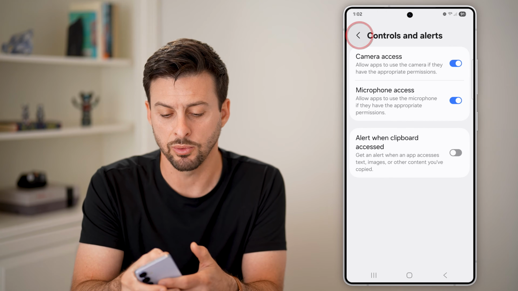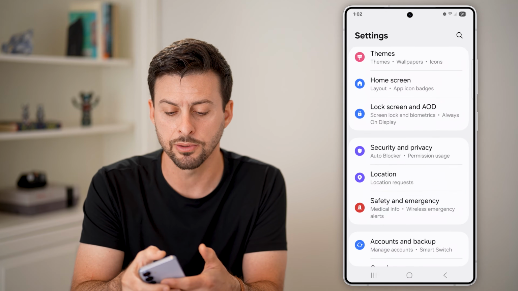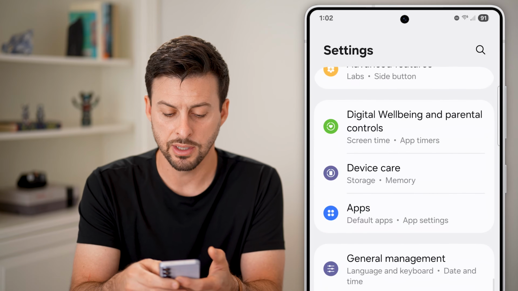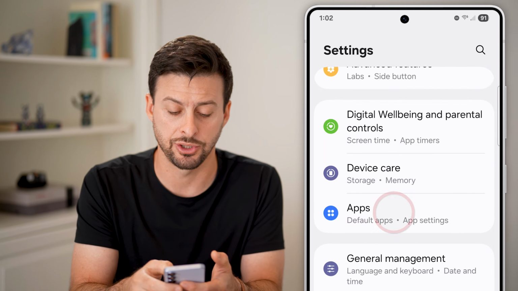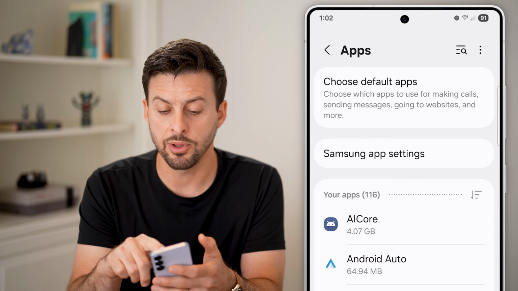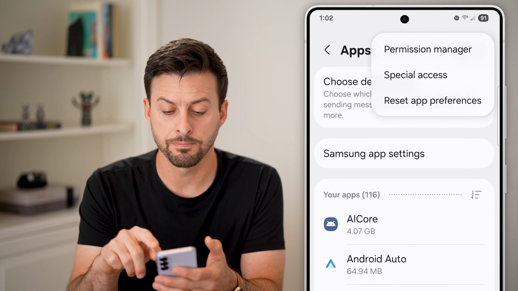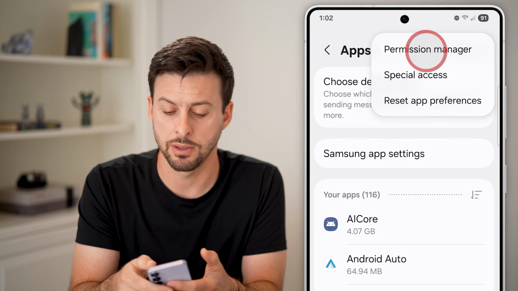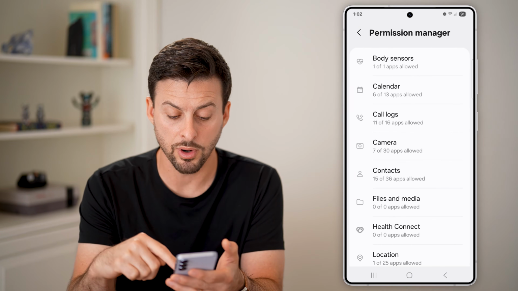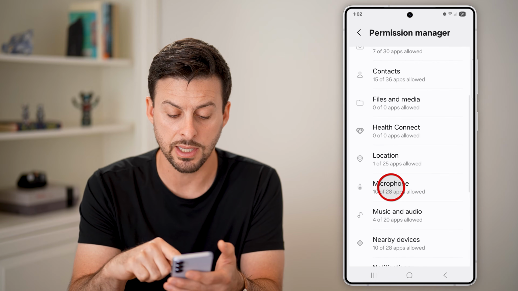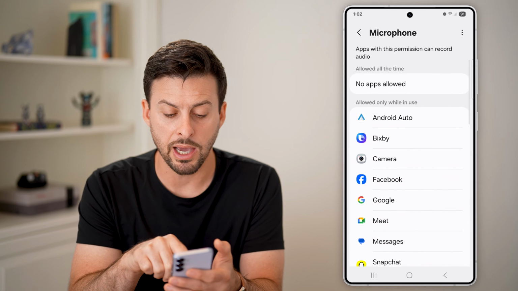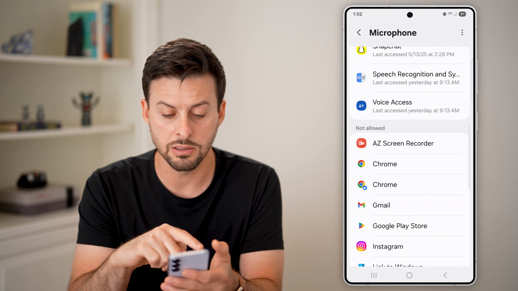The second step that we'll do is we'll go back out of here to the beginning, and we will scroll down until we get to the apps section and tap on that. From apps, all we need to do is tap on the three dots at the very top right, and we'll tap on Permission Manager. This will allow us to access the permissions for your microphone. So scroll down and tap on Microphone. And you can see allowed all the time, allowed only while in use, and not allowed.